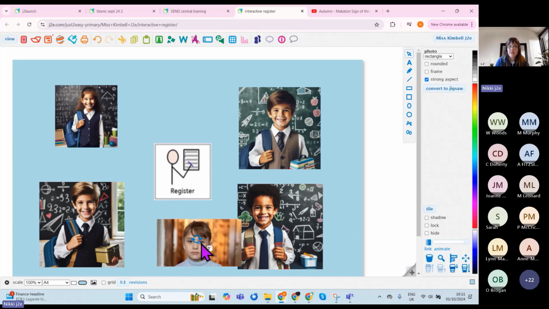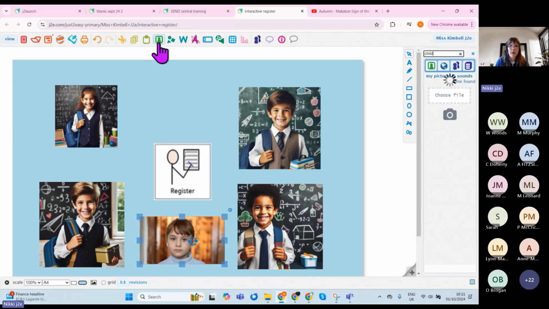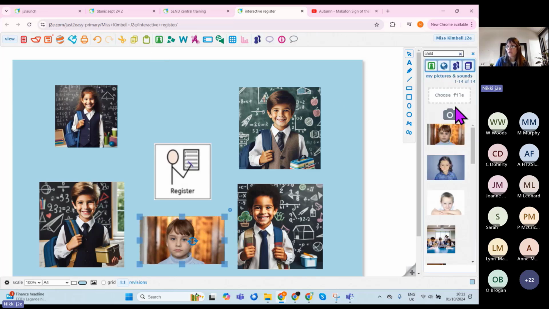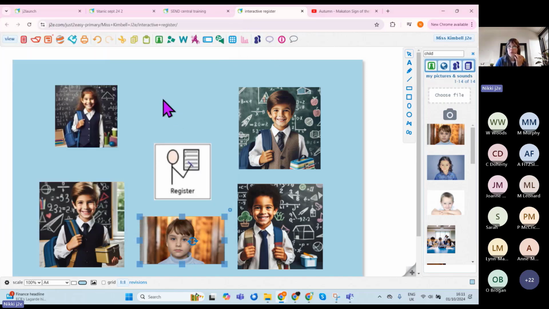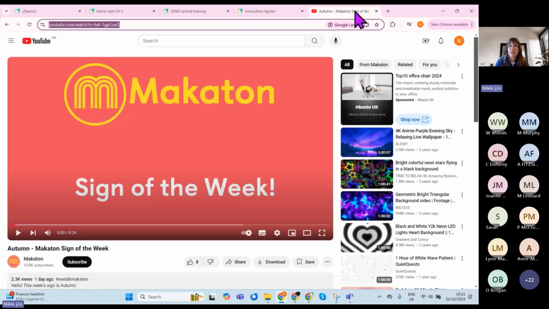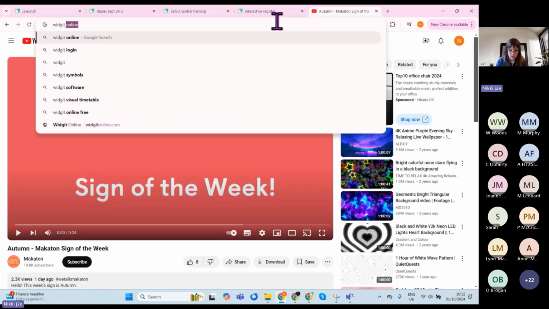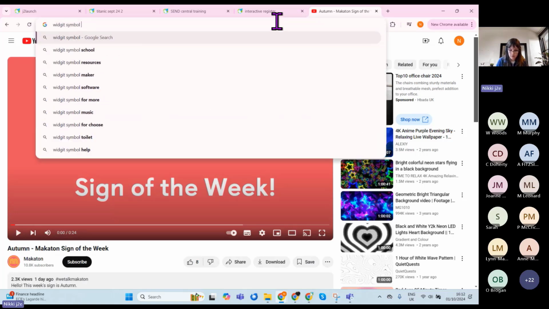Okay, so you can take photos directly onto the page as well. So you do have that photos button. You can choose files as well. So if you've got them stored externally, you can also copy from the internet. So if you're using any sort of symbol system, you can right click, copy and paste into here. So just to give you an example, let's go widget symbol, I don't know, lunch, for example.